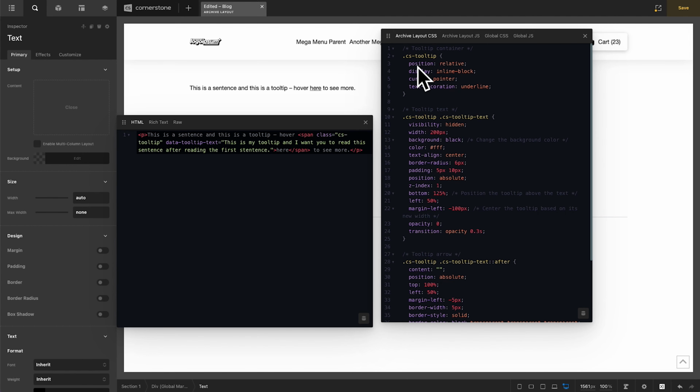So we're going to paste that in here, and let's just talk briefly about what this is doing. First and foremost, cs-tooltip is the word "here", and so you'll notice it has position relative, display inline-block, cursor pointer, so the pointer on the front end should change, and then it's underlining it so that it is obvious that it is something. If you didn't want that, you would simply remove text-decoration underline, and now you obviously can't tell, but when you hover on here, the tooltip will show.